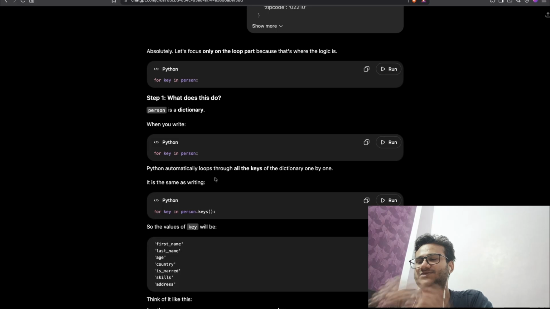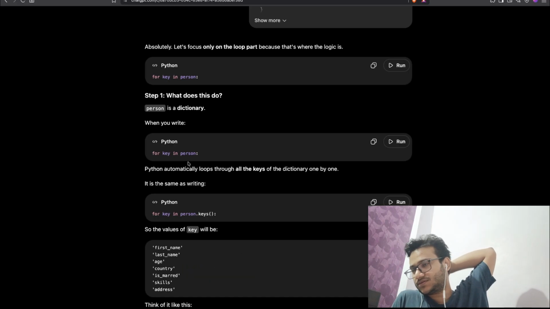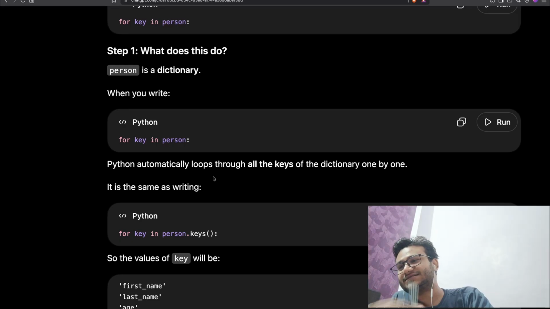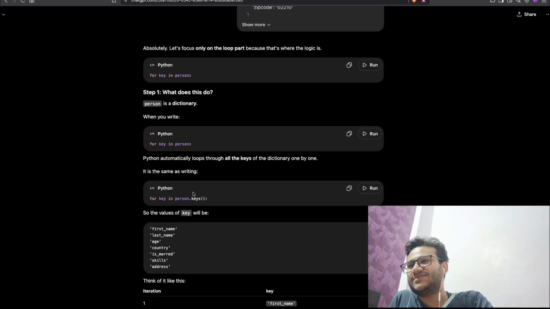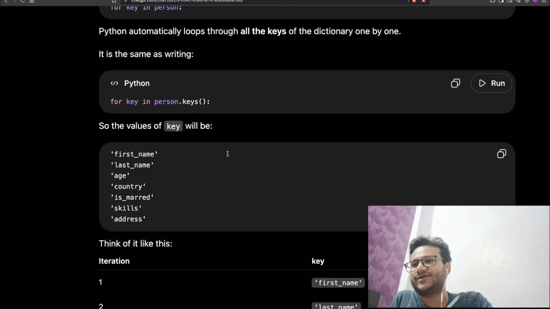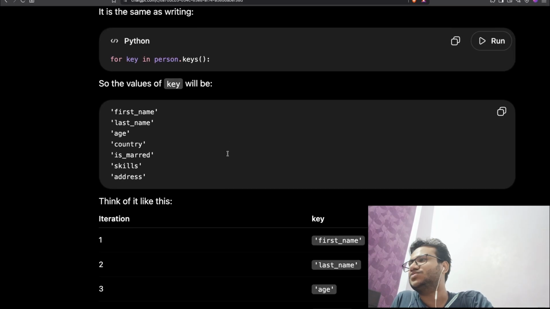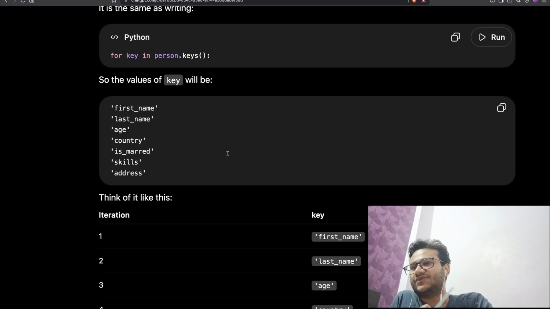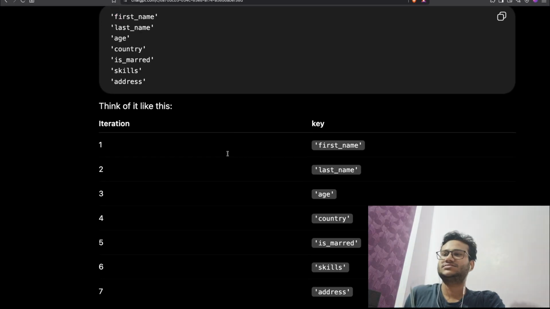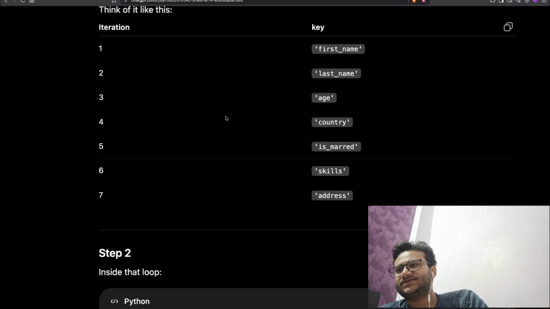Python automatically loops through all the keys of the dictionary one by one. It's the same as writing for key in person. So the value of key will be first name, last name, age, country, marital status, skills, address. Think of it like iteration 1, 2, 3, 4, 5, 6, 7 inside a loop.